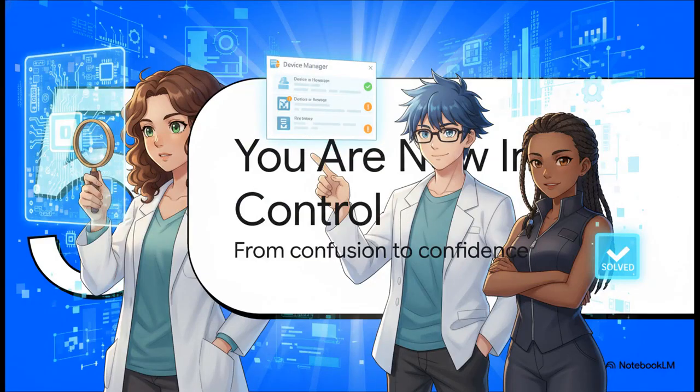So let's just pull all this together. By understanding what the Device Manager is showing you and how to read its basic signs, you've gone from being a victim of a hardware problem to being the lead investigator. You've basically turned that initial moment of confusion into real confidence.